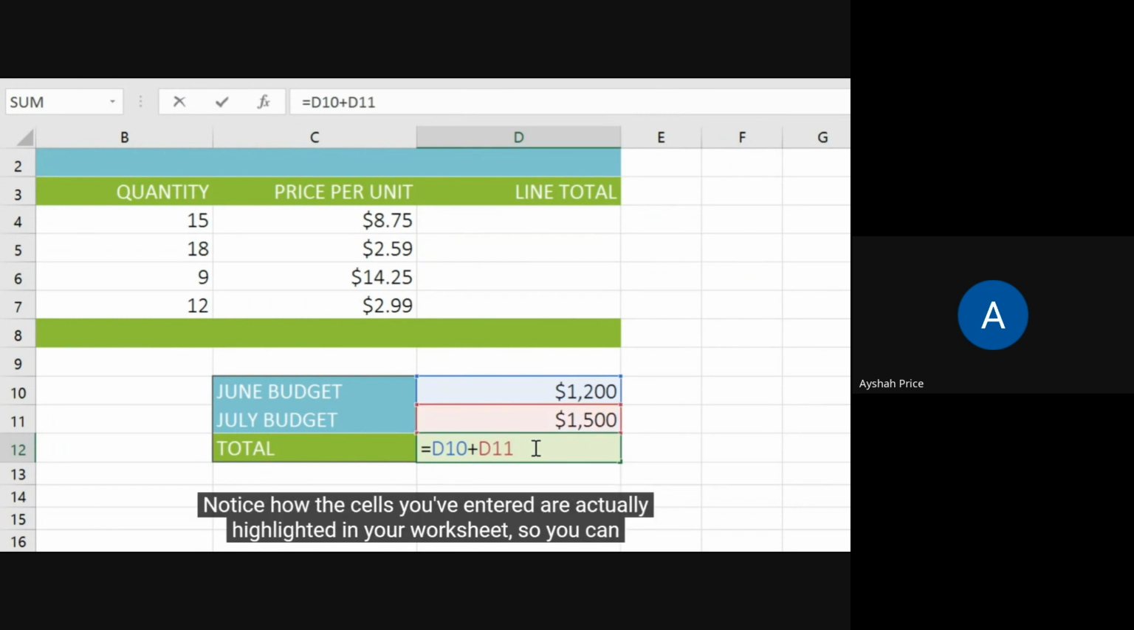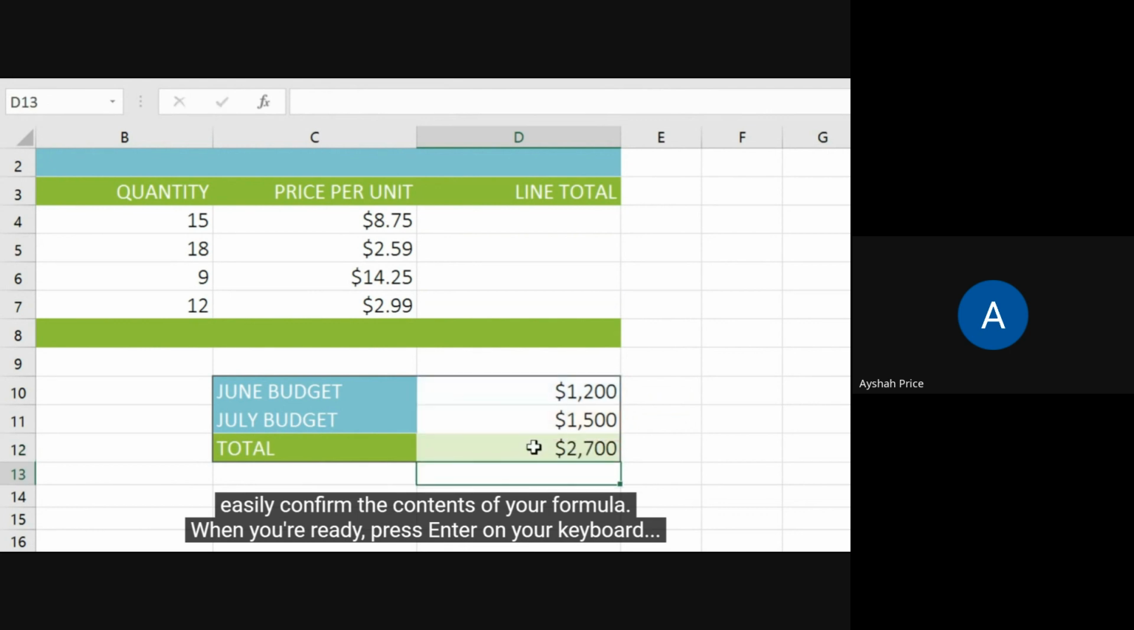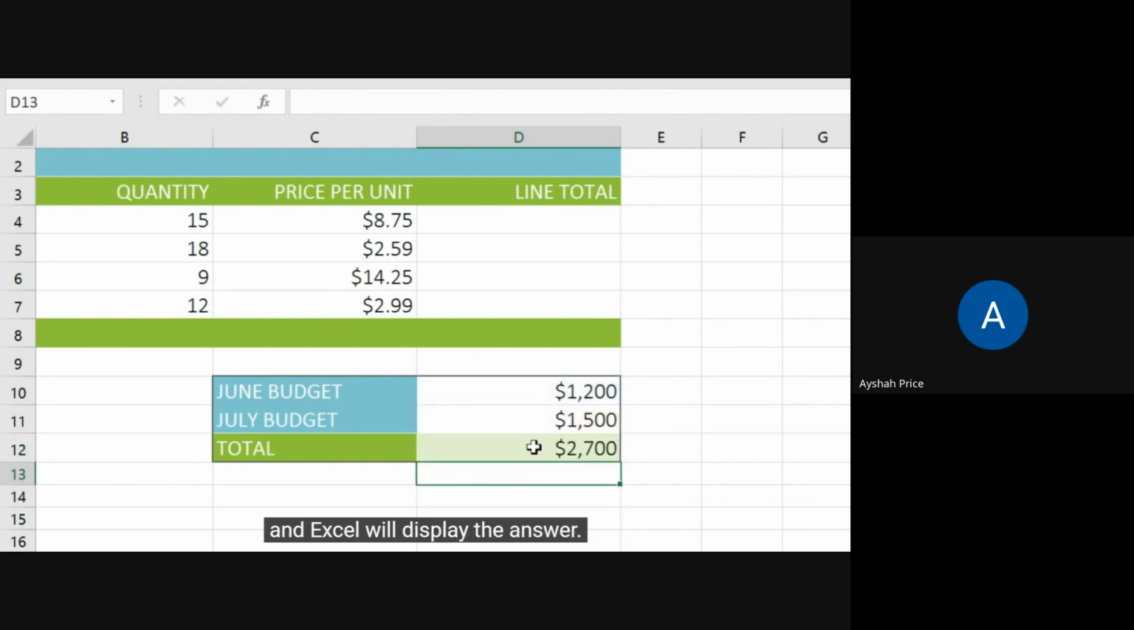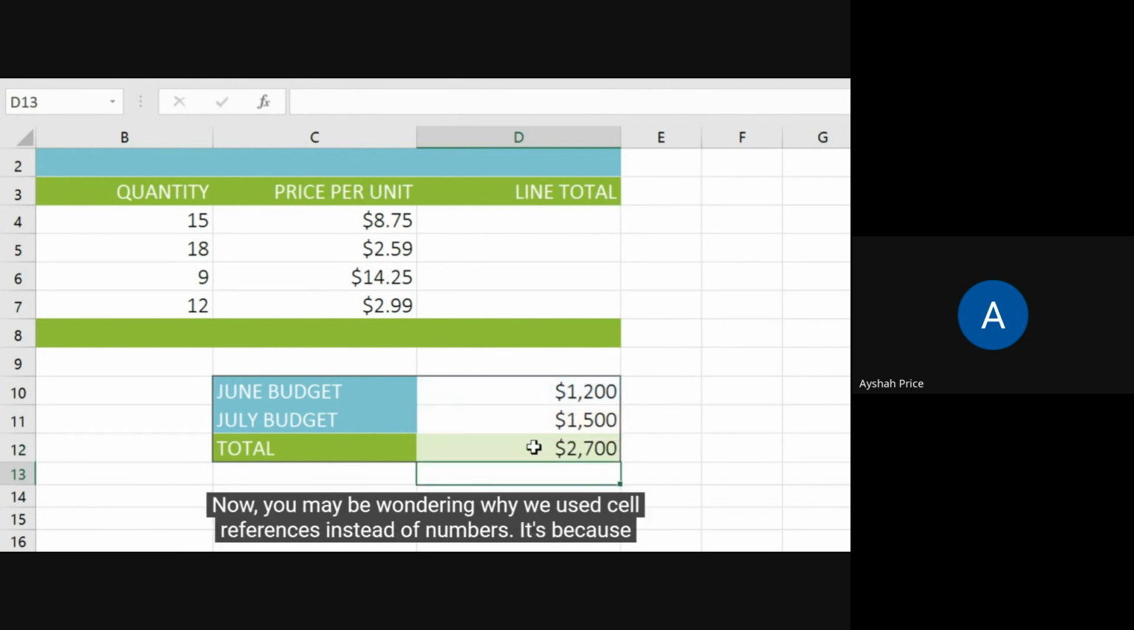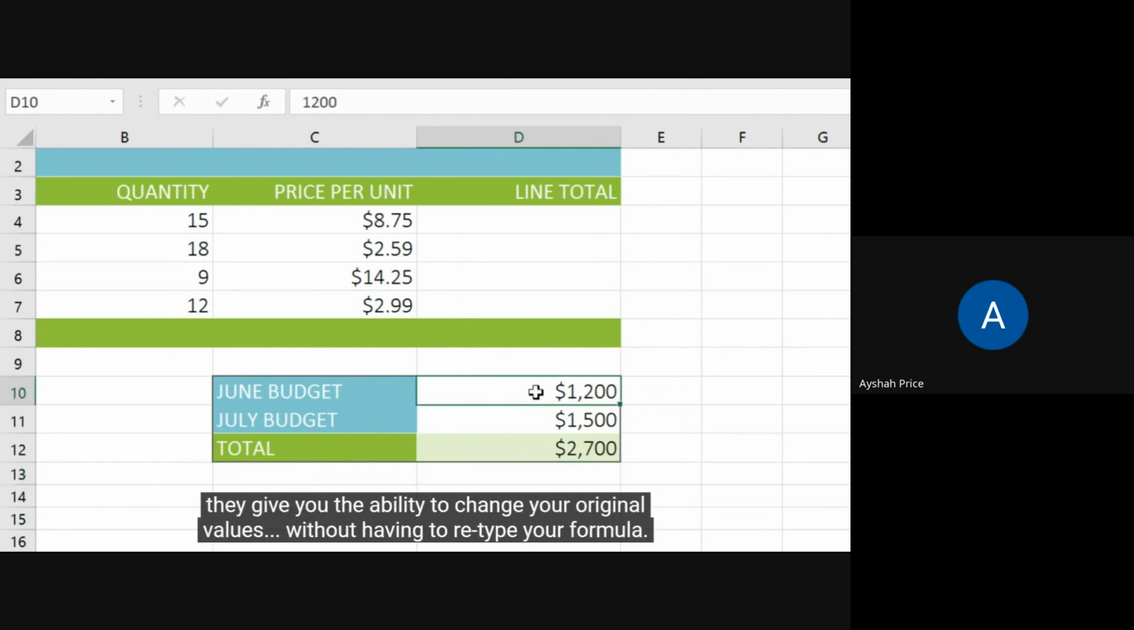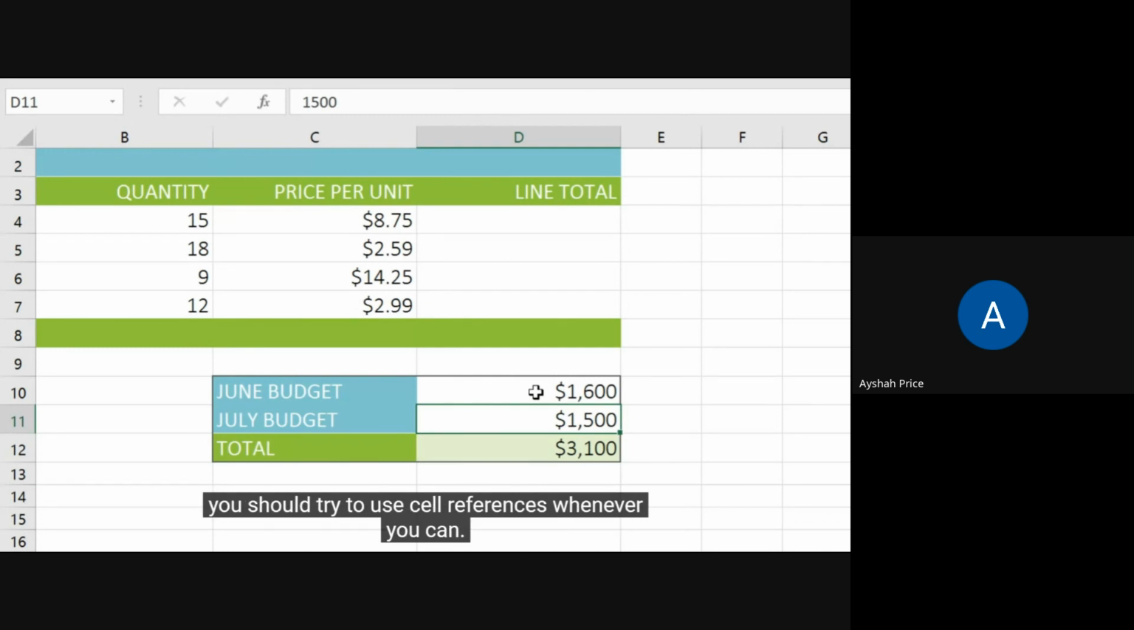Notice how the cells you've entered are actually highlighted in your worksheet, so you can easily confirm the contents of your formula. When you're ready, press Enter on your keyboard, and Excel will display the answer. Now, you may be wondering why we used cell references instead of numbers. It's because they give you the ability to change your original values without having to retype your formula. Excel automatically recalculates the answer, so it's always up to date. For that reason, you should try to use cell references whenever you can.